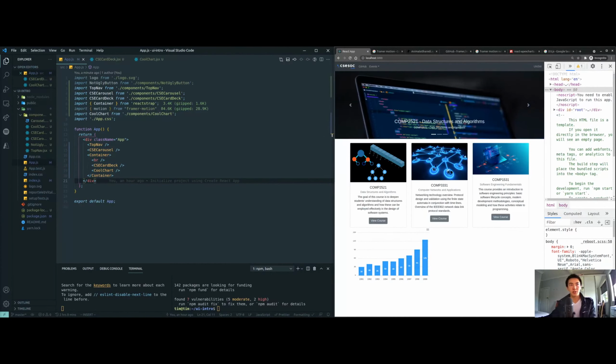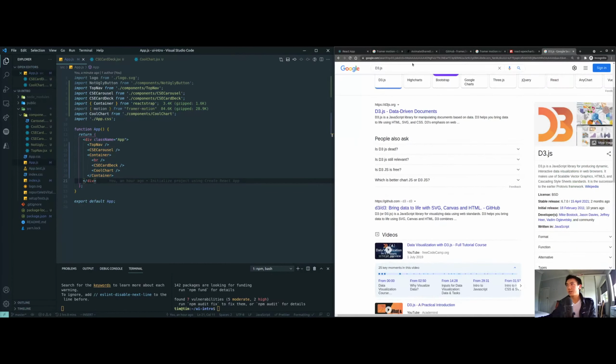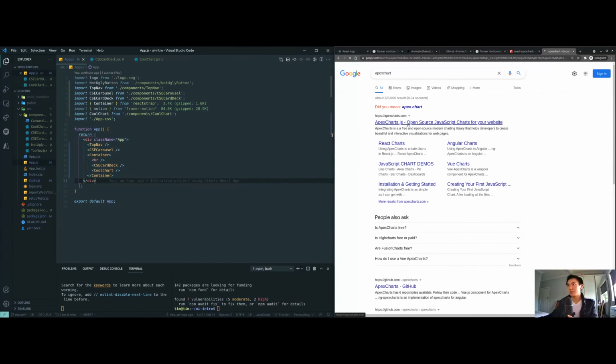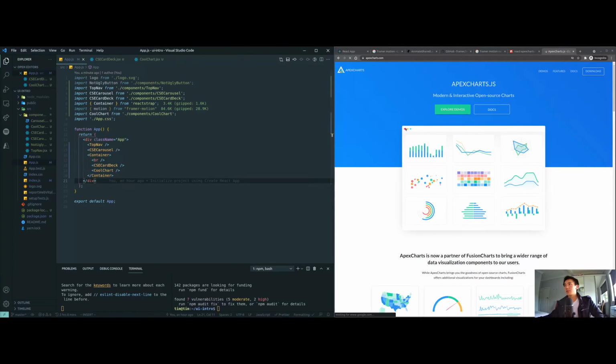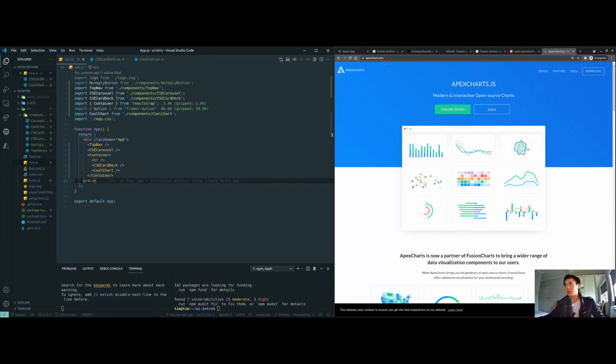Let's explore their documentation a bit, which is really awesome. Probably ranks as one of the best documentation I've seen for React libraries. So this is their homepage, apexcharts.com. We can explore some of their demos.